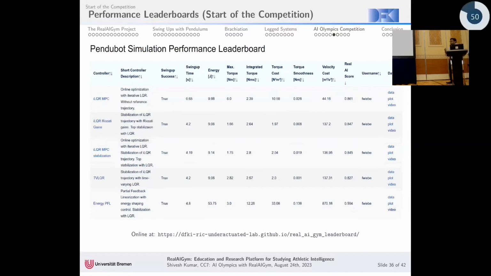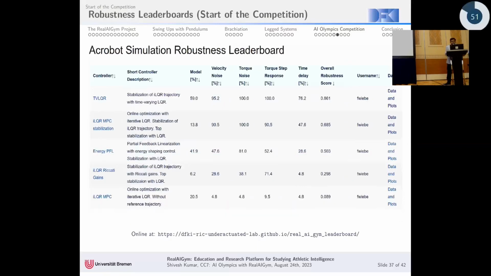Then we also provided the leaderboards for the robustness scores. Here you see a comparison again, and here we find the TVLQR was the best performing controller with a robustness score of 0.861. For the Acrobot and for the PenduBot, it's 0.950.